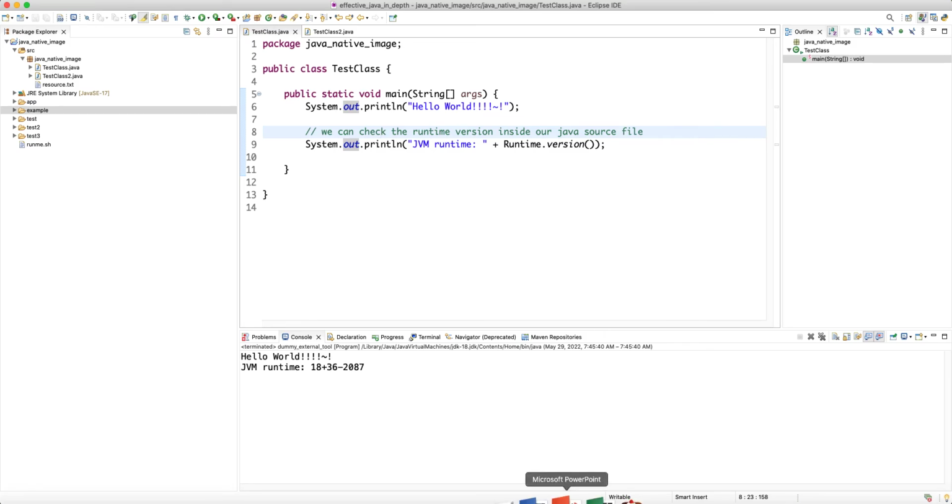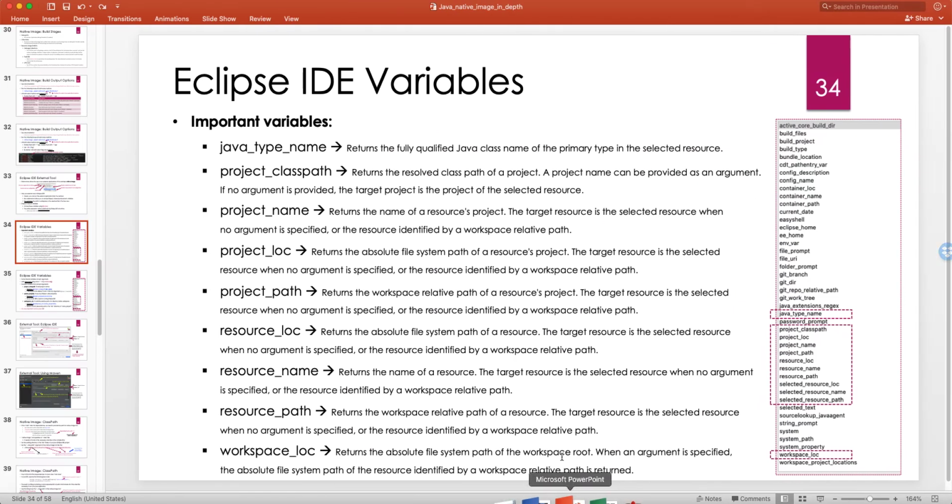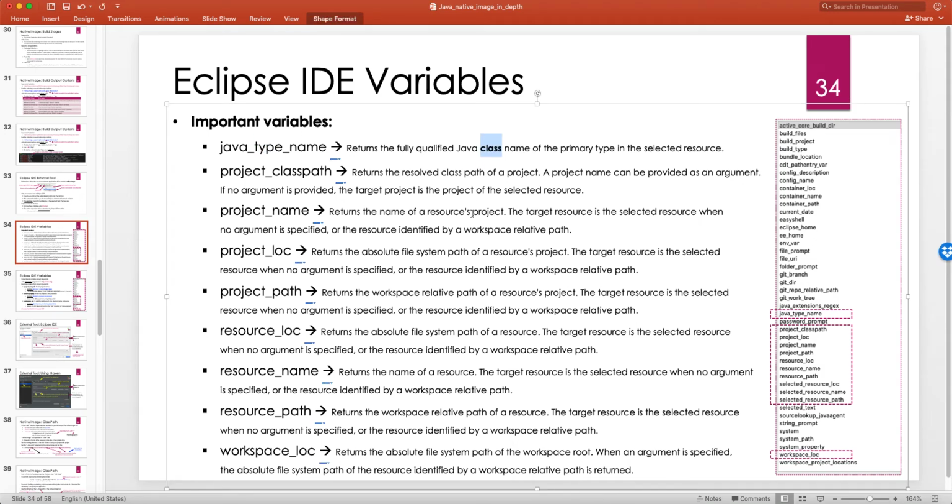Let's go back and look at the other basically environment variables. So Java type name, again, it's a class name, class file, right? Fully qualified name of the class. Project class path, this is the second most important thing, right? Returns the resolved class path of a project. A project name can be provided as an argument. If no argument is provided, the target project is the project of the selected resource.